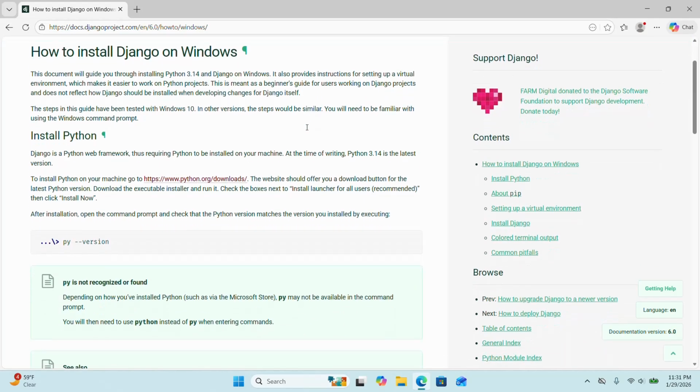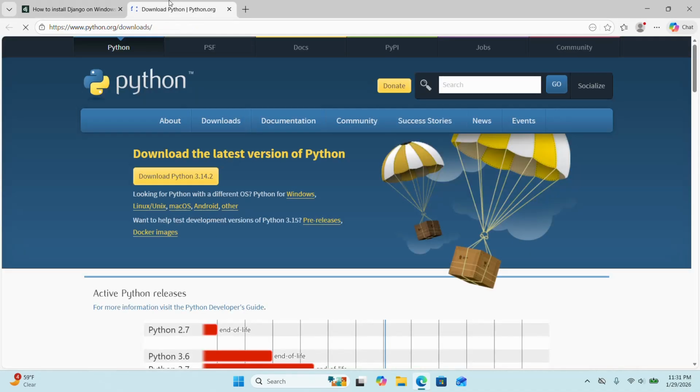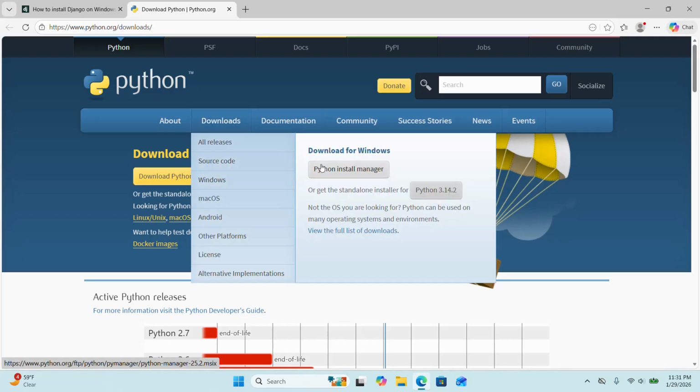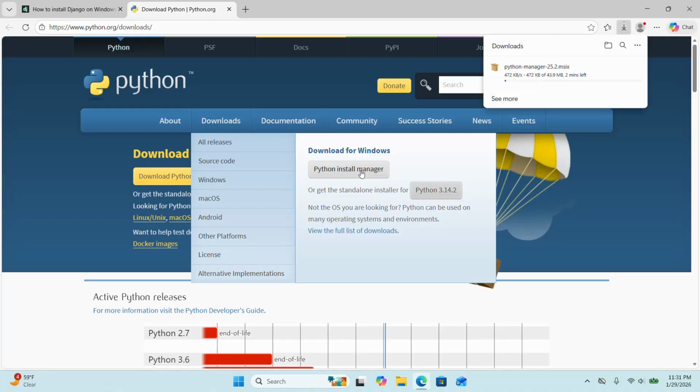At first, install Python. Click on this link and then download the latest version of Python. I am going to download the Python install manager for Windows operating system. It may take a while for downloading.